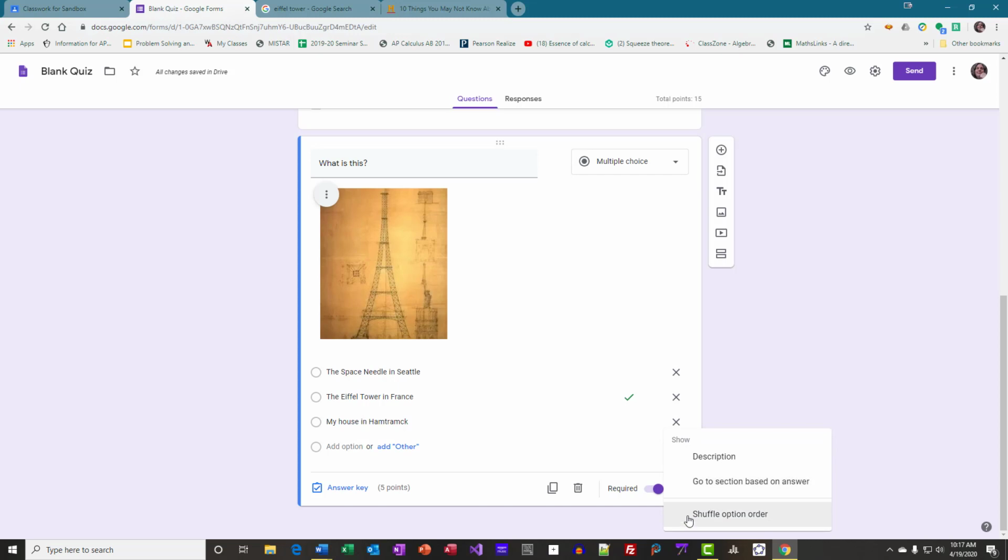One of our options is shuffle option order. What this means is that every single time this is generated for a student, they will see these options in different orders. This is potentially useful if you're concerned about two students looking on each other's screens. You can go ahead and do that. Obviously, if they're working from home, this is not going to necessarily be an issue, but they still might send each other photos of the screens, and you want to make it a little bit more difficult, I suppose, for them to cheat. Notice that right now we have this order: Space Needle, Eiffel Tower, My House, and Hamtramck.